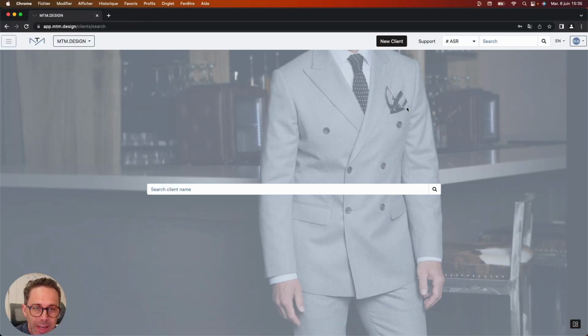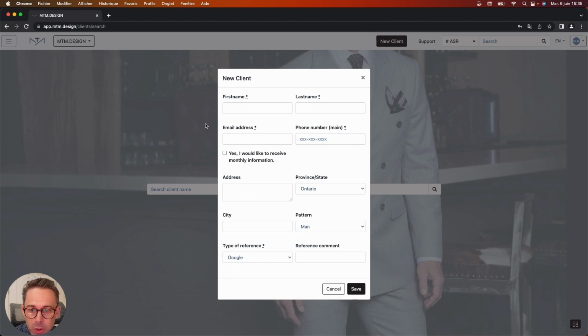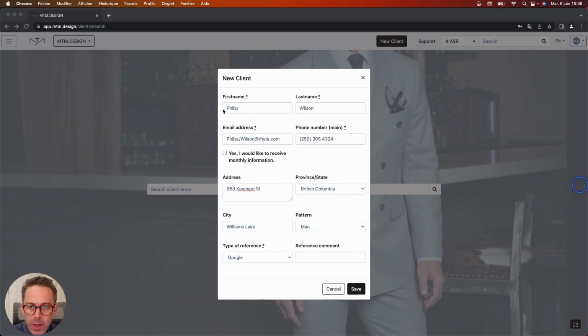This is the homepage of the MTM.Design app. If you want to create a new client, just click on New Client here. Then a new window appears, and all you have to do is fill in the different fields. So my client's name is Philip Wilson, and once the form is filled, all you have to do is click on Save.